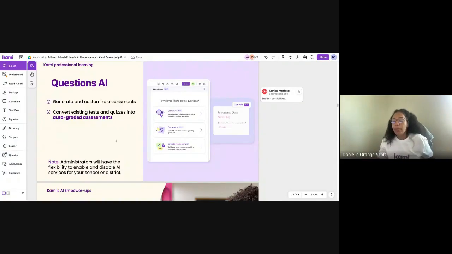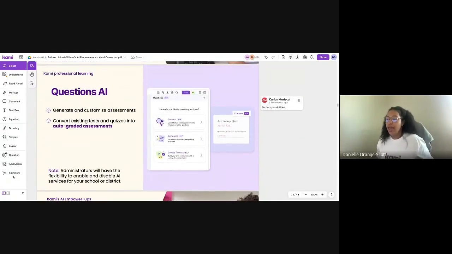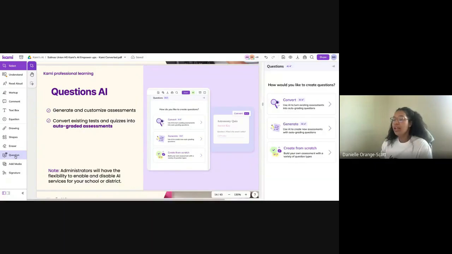All right. So what you will do is, and I would like for you to watch the workflow, you'll be able to do it on your own, but you can do it with me. So on the left side in the toolbar, underneath Eraser, you see a Cami tool that says Question. If you select there, to your far right, this menu will appear. It's a Questions AI. The question appears, how would you like to create questions?